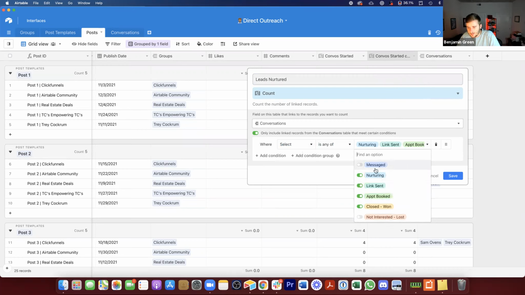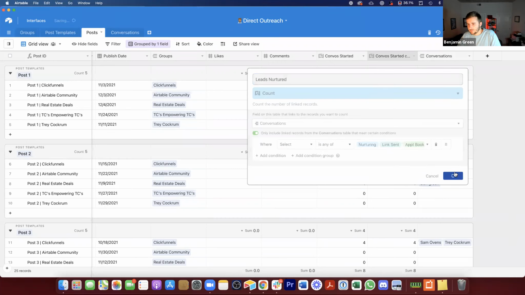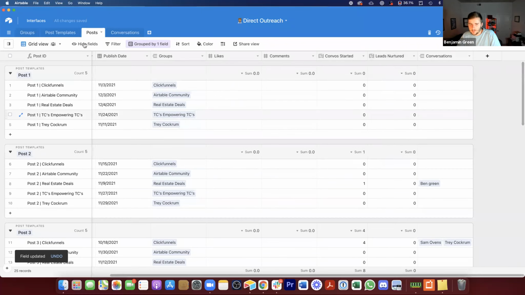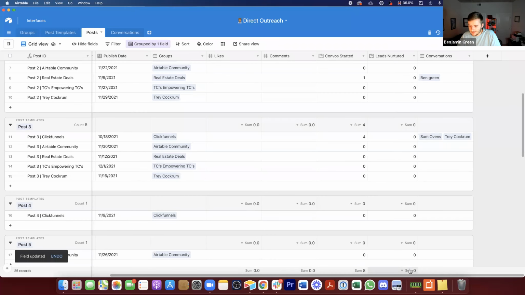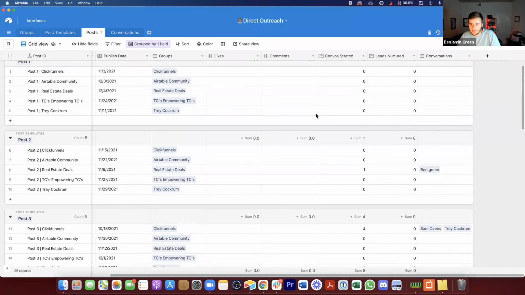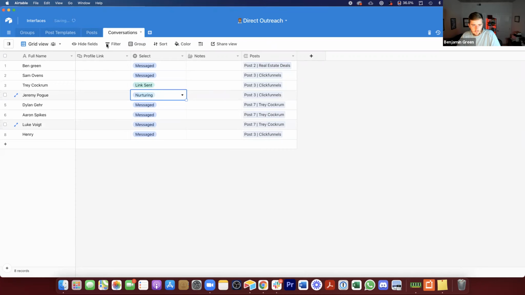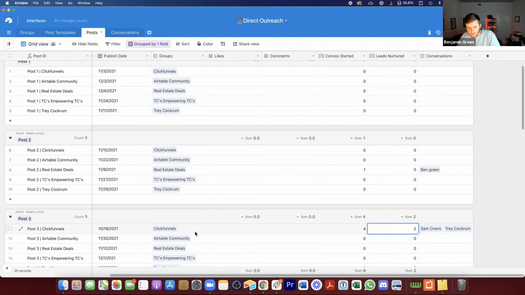If they're not interested, they might have just been messaged and never responded. Okay, so here we can now see the sum is 0 on this whole column, so nobody has been nurtured. But if we move to post 3 in ClickFunnels, this one, the link was sent, and this one was nurturing. On that post, we can now see there's 2, and they both came from this post. So that post made it the furthest so far.